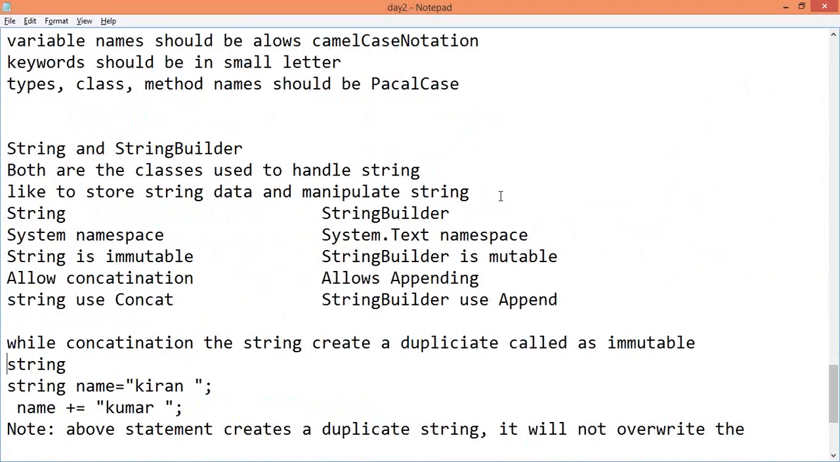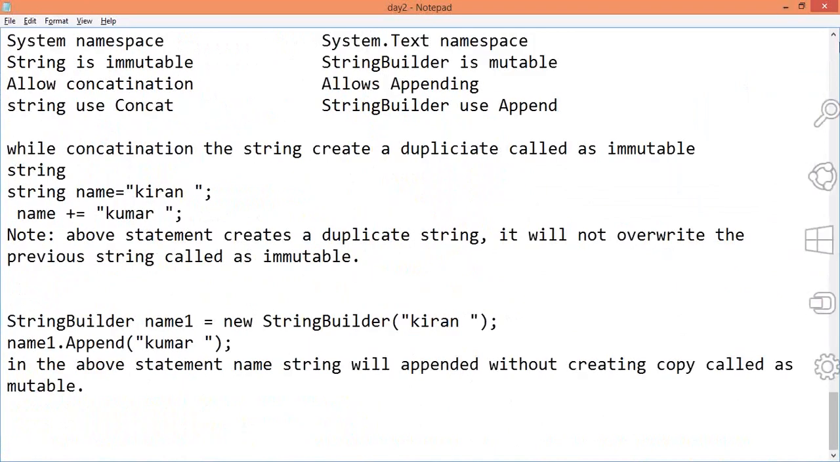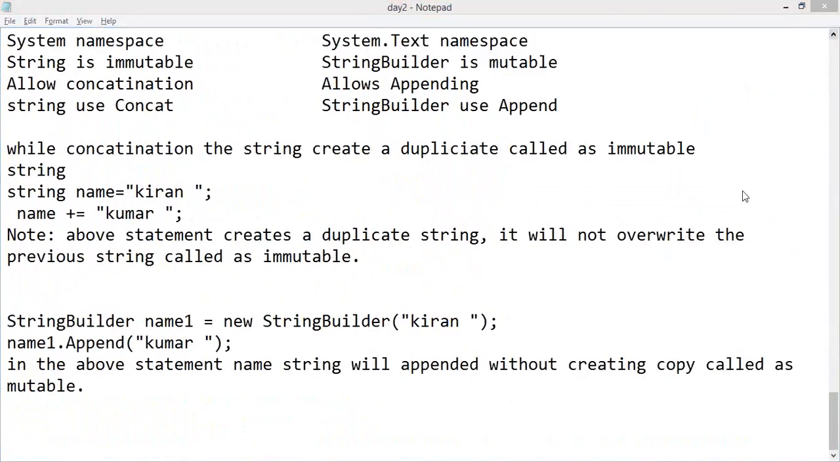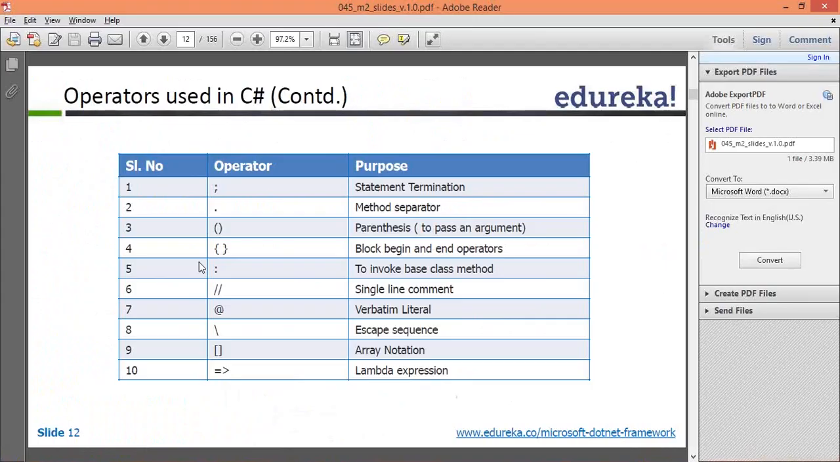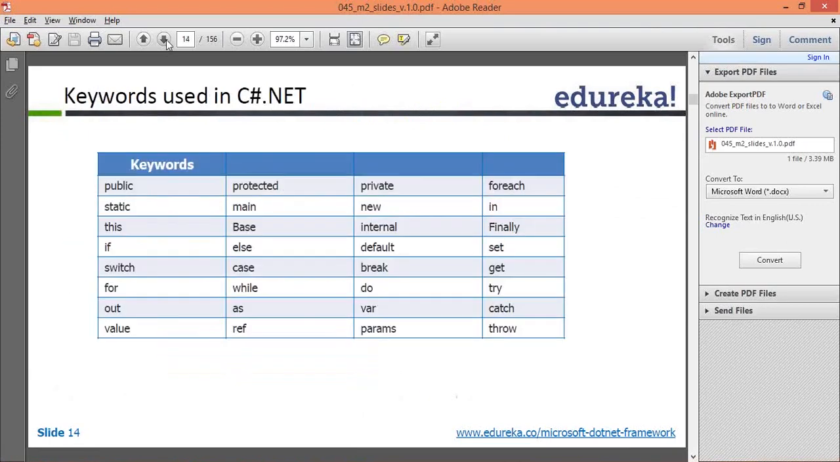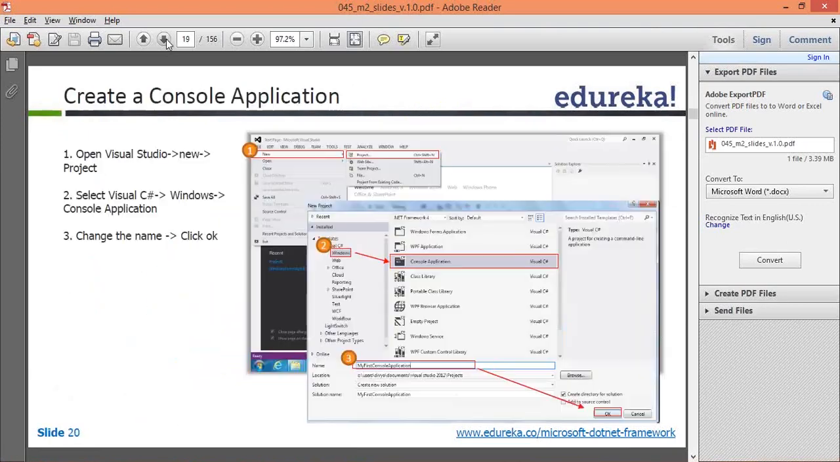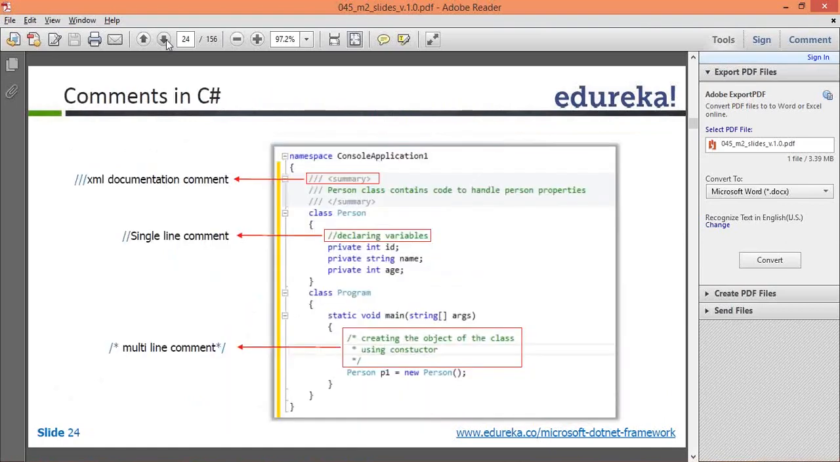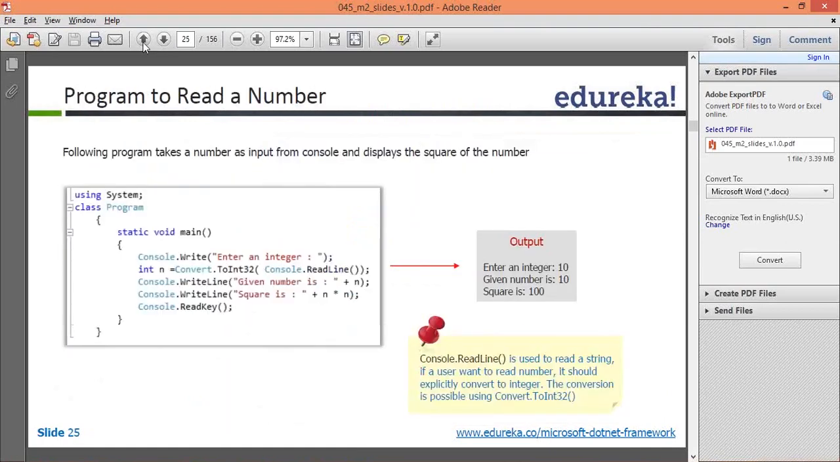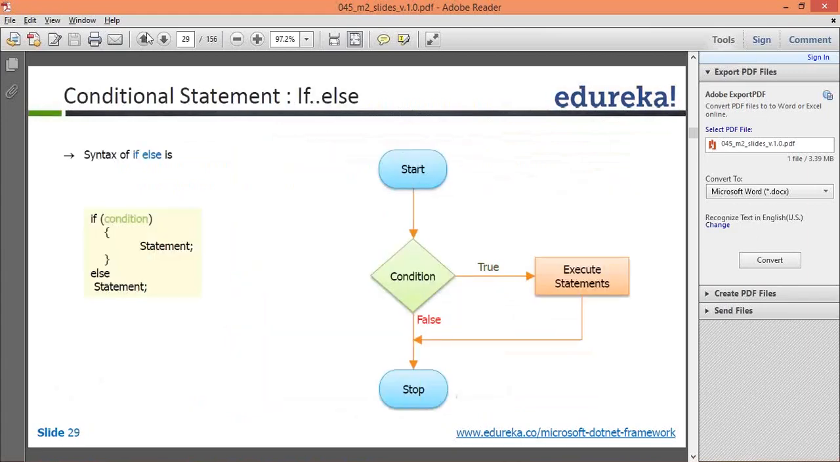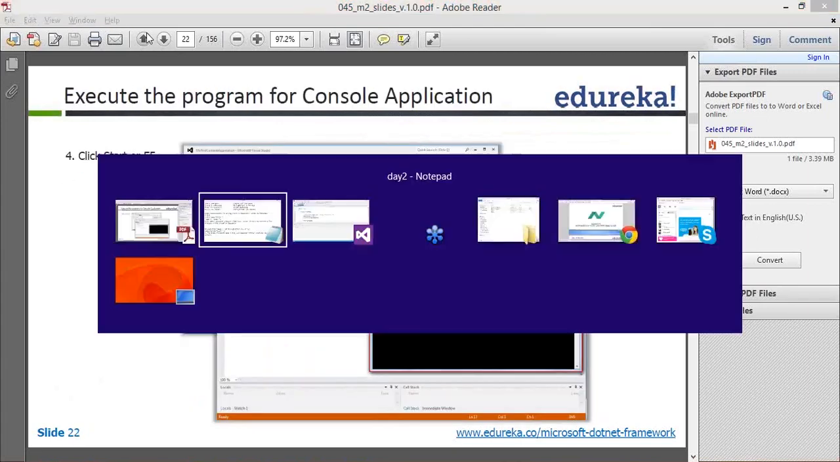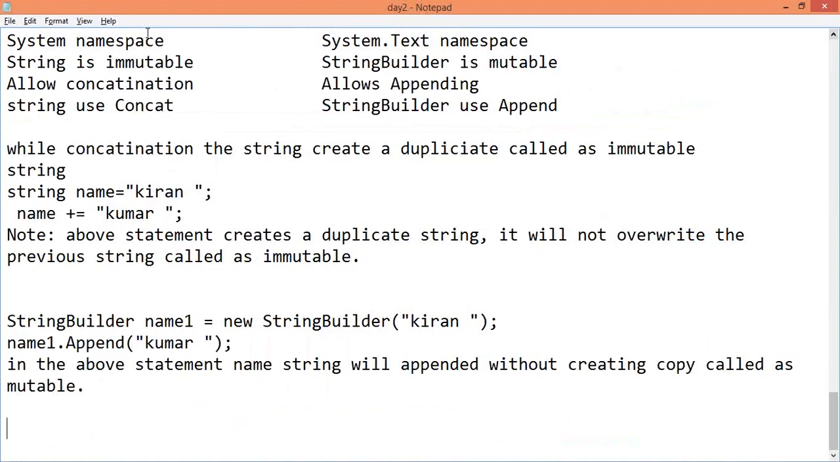I hope you understand what is string and string builder. Both are used to handle strings. We have some methods related to string. Let's see some of the methods which are there in the string class.